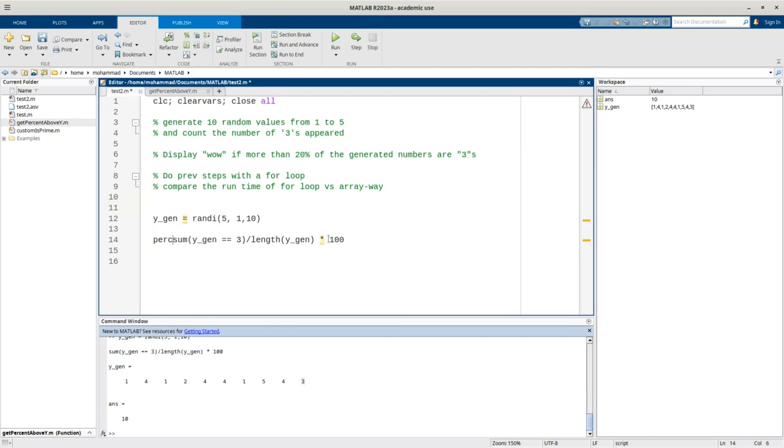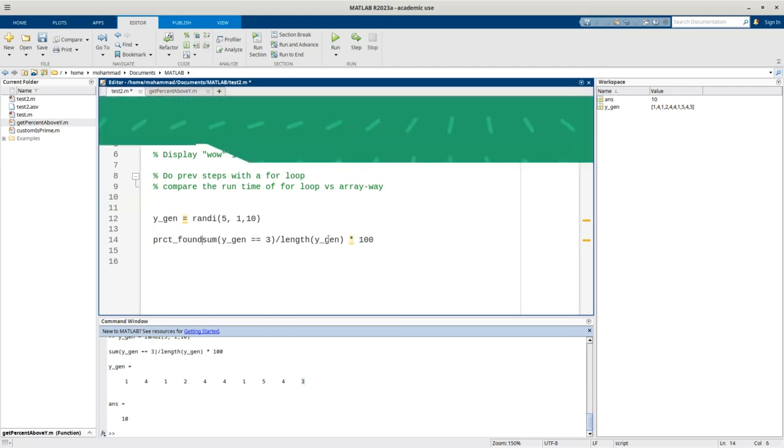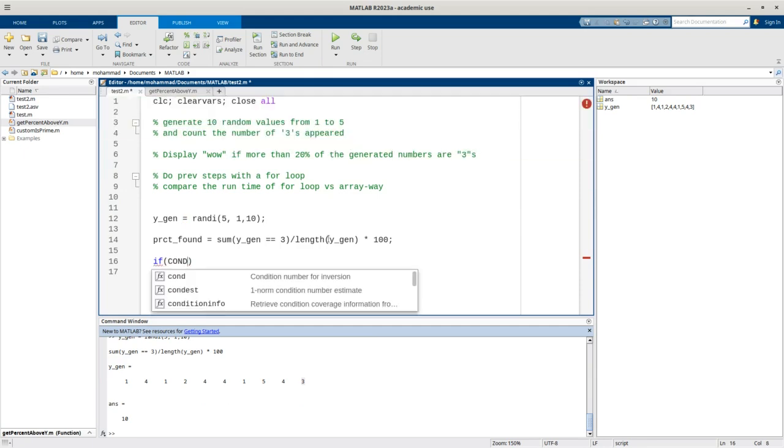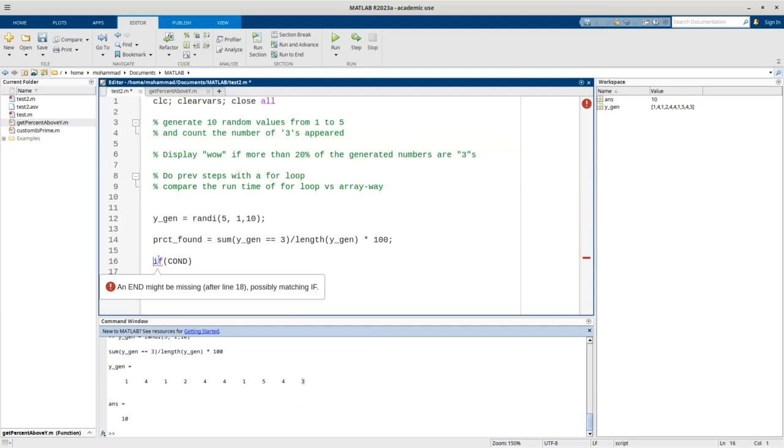So percent found. Sometimes you just make these shortcuts. So let's say you have the if now. This if condition takes a condition here. If this condition is true, it will run, and it always has this kind of end. They go together. This is the start of the if, and this is the end. This has to exist. If it doesn't exist, I think MATLAB will complain that an end might be missing. So sometimes this helps.